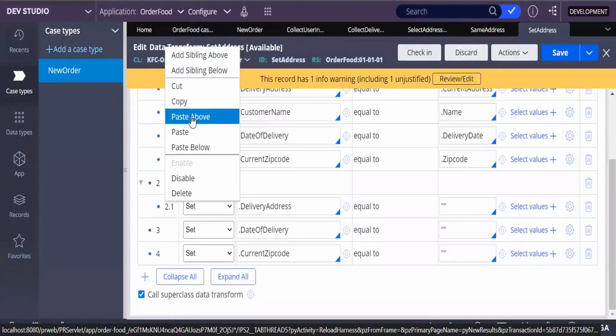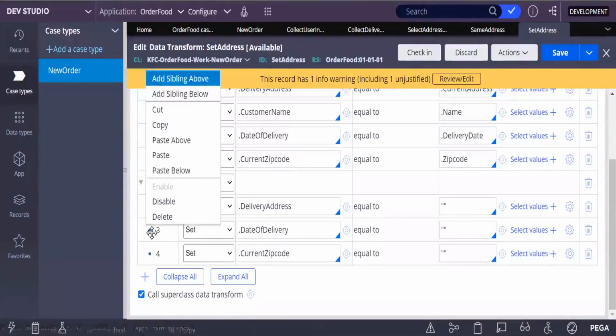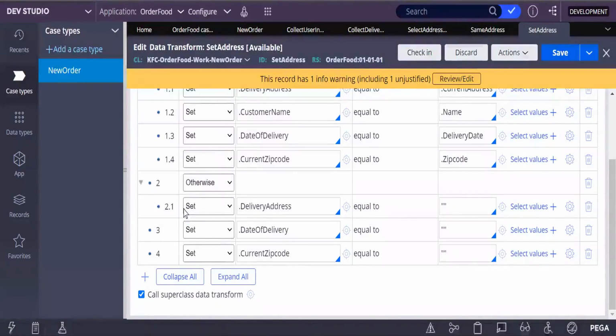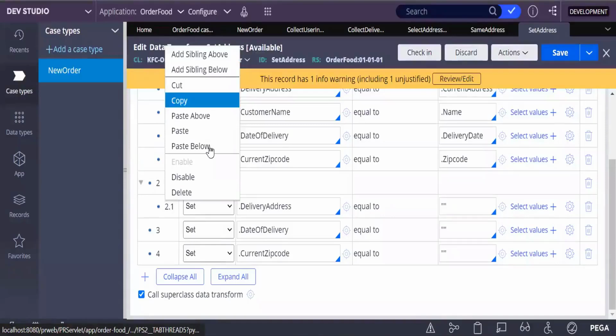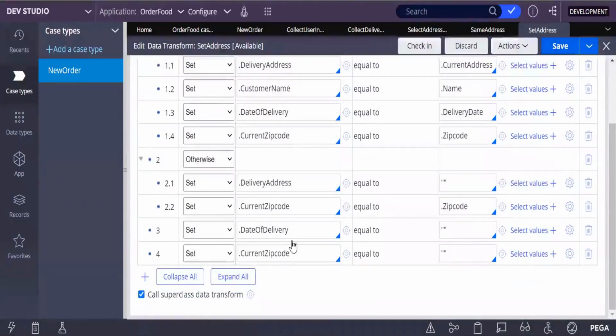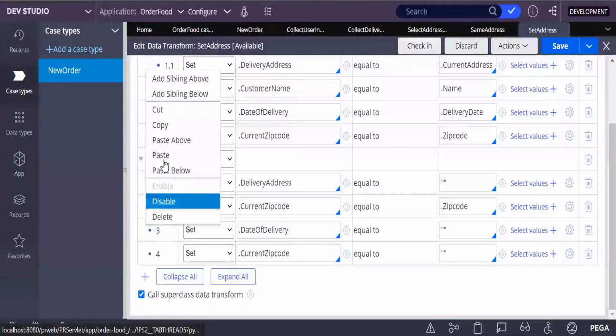Inside that you have to insert, otherwise you have to make it. You delete 3 and 4. I'll tell you, you delete 3 and 4. Paste below. Like that, only. Delivery address and this, okay. That has to be 2.3 and 2.4.